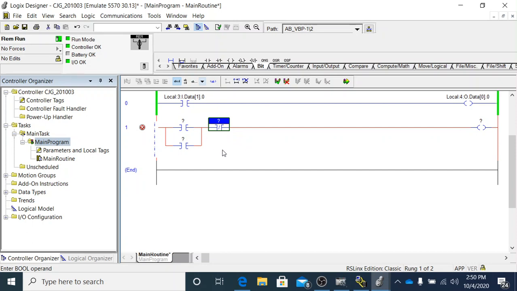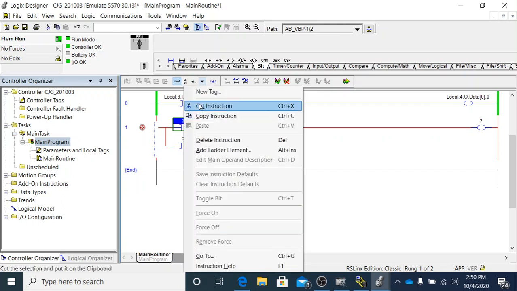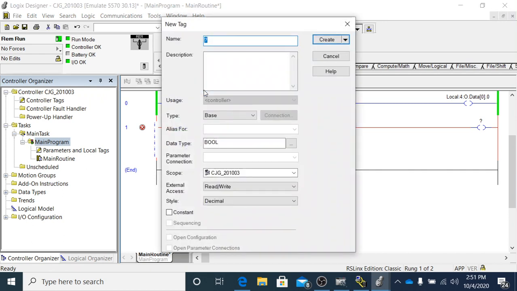And so what I'm going to do now is show you how to make your own tags. And there's two ways. This is one of the ways that you'll do it if you're making tags as you go. So any time, remember the question mark is where the tag goes. So we're going to right click on the question mark. We're going to select new tag. And I'm just going to call this start PB.